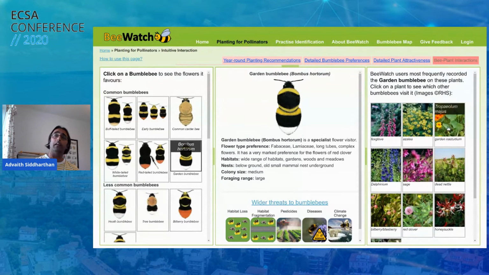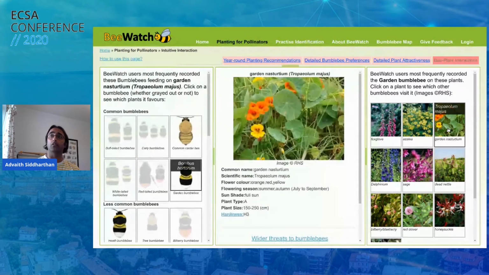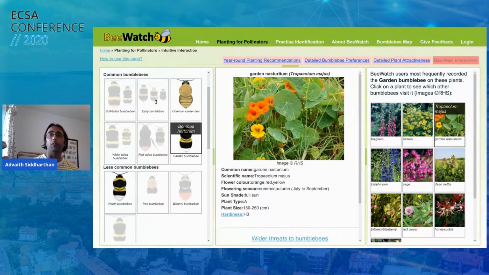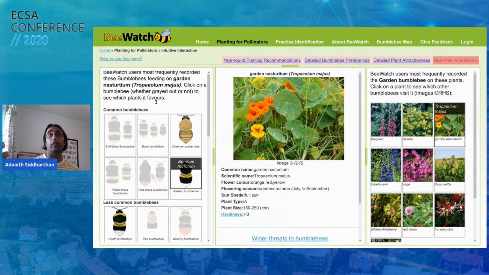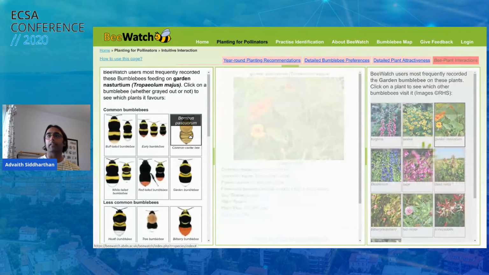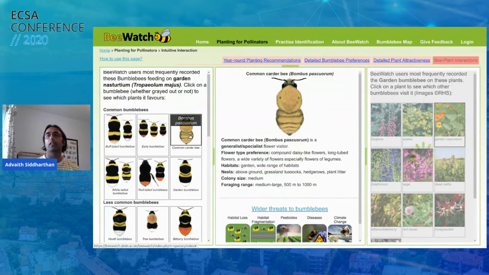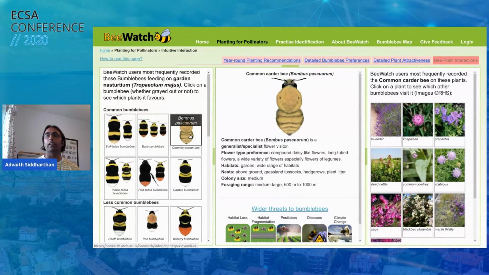We can ask the question the other way around. We can click on the garden nasturtium, and we see that actually it attracts very few species of bumblebees. The nectar is quite hard to get at, and you need quite specialized skills to do that. And essentially, you can play with this endlessly. You can click on another bee and see what flowers it sits on. And you can click on another flower and see what it attracts.